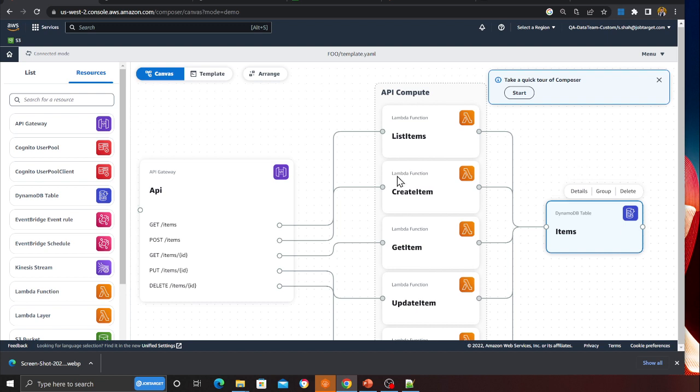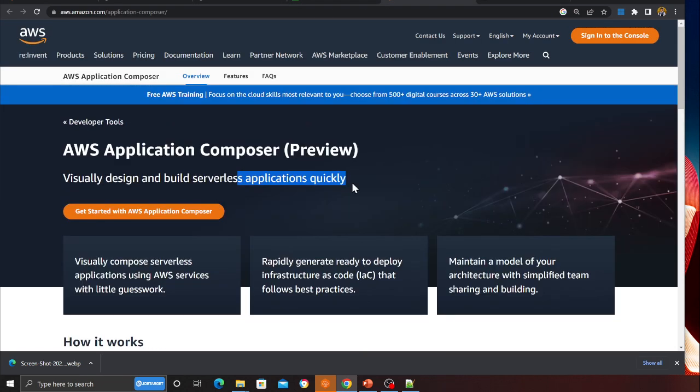I strongly encourage you guys to come and try these out. It's a very new feature, and again, I think it's in preview mode. Yeah, it's in preview mode. So check this out. It's really, really amazing, and I'm sure you guys are gonna really love this feature. So that is basically AWS Application Composer, which was announced at re:Invent 2022.